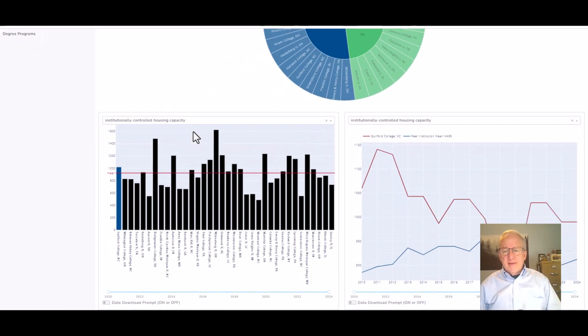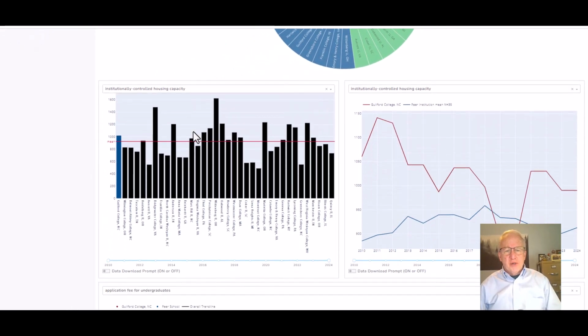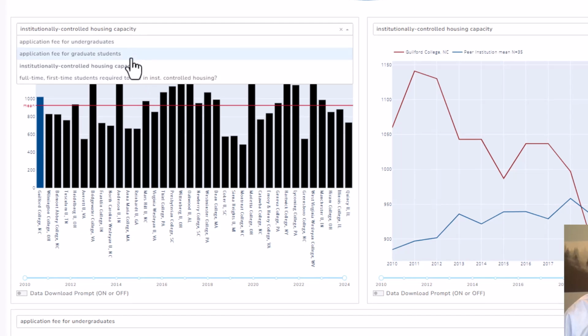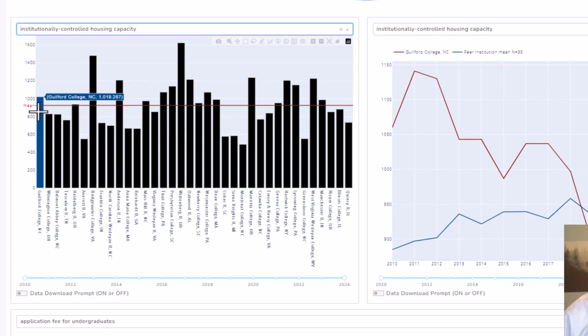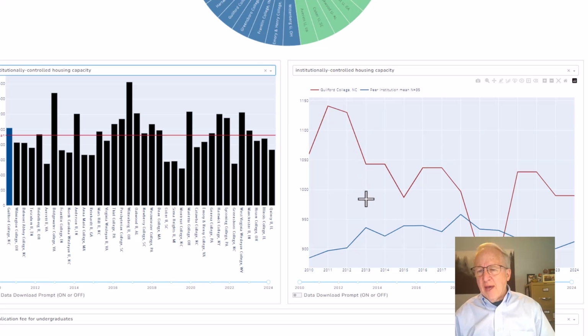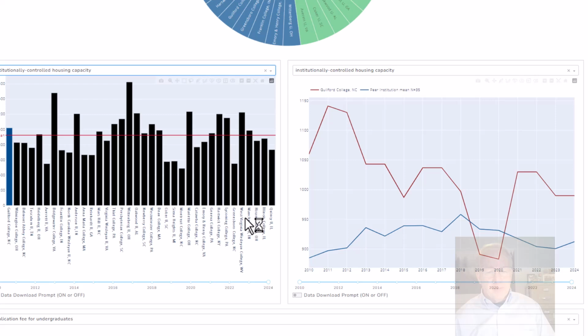The second set of graphics I'm going to show you has to do with housing. And there's a couple of drop-down options. I'm going to stay focused on the institutionally controlled. You can see our demo college has a little over 1,000 seats, a little bit higher than the mean. And you can see, interestingly, our demo college is in red, our peers always in blue. Quite a variation in the amount of housing available. And you can see quite a bit of variability in the amount of institutionally controlled housing units for our demo college, especially when compared to its peer group.